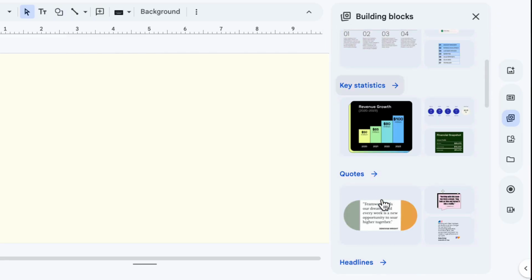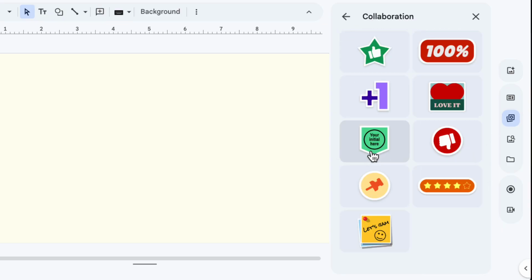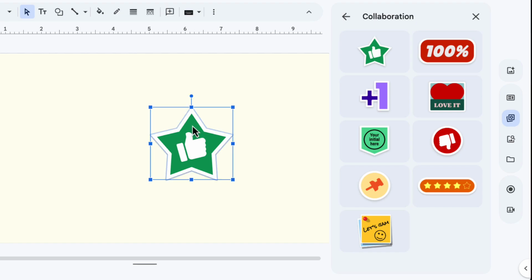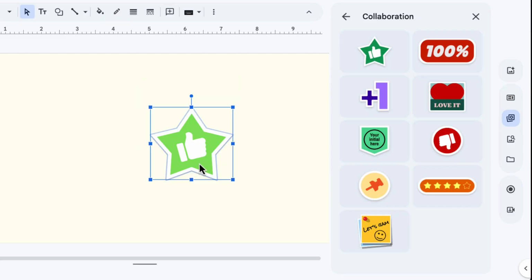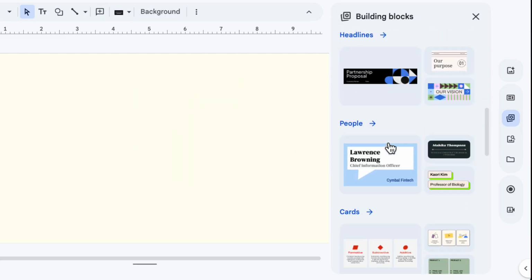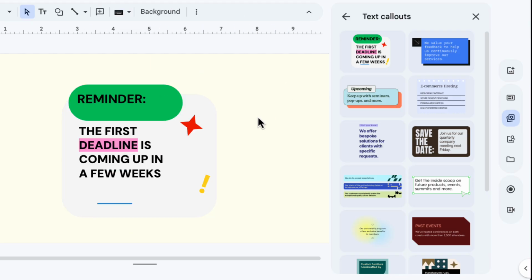One of my favorites in here is stickers. So if I go to collaboration, I could do a thumbs up sticker like this. And this is actually a shape. So I could click again on parts of this shape and change the colors if I want to something that I prefer. And let's just quickly look at the text callouts section in here as well. I just click, drop this in, and there's a really nicely designed box here that I can use and just quickly edit the text.